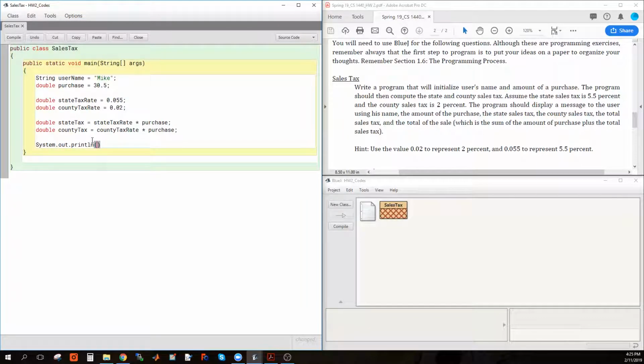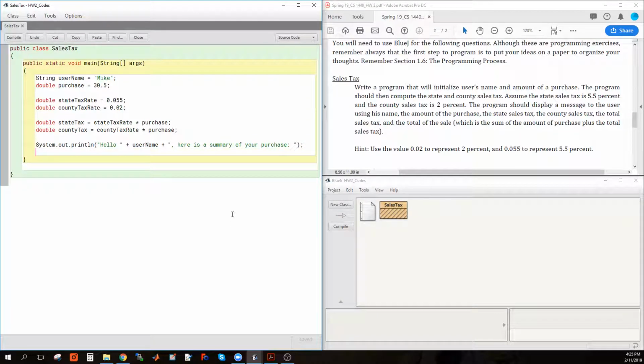So we can do it something like System.out.println. We can say something like hello, and we can say space plus username, comma, here is a summary of your purchase. All right, and then we can start this in a new line.